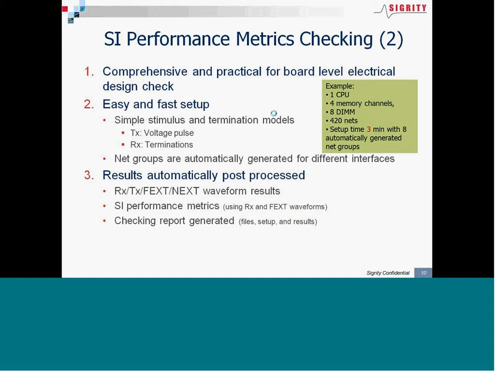The reason it is easy and fast to set up is because we use simple source and termination models, and we also automatically generate net groups for different interfaces.